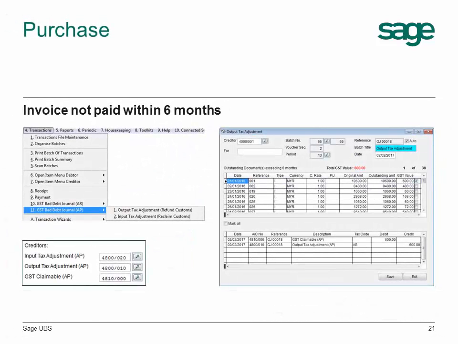In the GST regulations, outstanding supplier invoices which are more than 6 months must, I repeat again, must have the claimed GST input tax be refunded back to customs. To cater for this type, go to Transactions menu, click on GST Bad Debt Journal, AP, and then select Refund Customs. Select the supplier, and all the outstanding invoices for more than 6 months will be listed automatically.